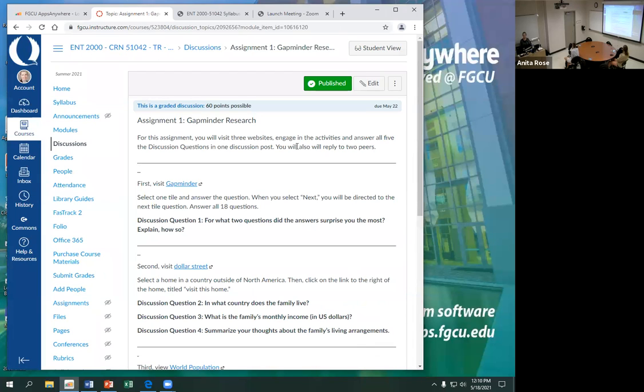So here is our first assignment. It is the Gapminder research, assignment 1. What you're going to do is just very briefly read the information here. There are 5 discussion questions. This is a discussion assignment. So you will first visit this website, read this information, complete this information, and then you'll just answer the question. Very simple process, but it should be enlightening.